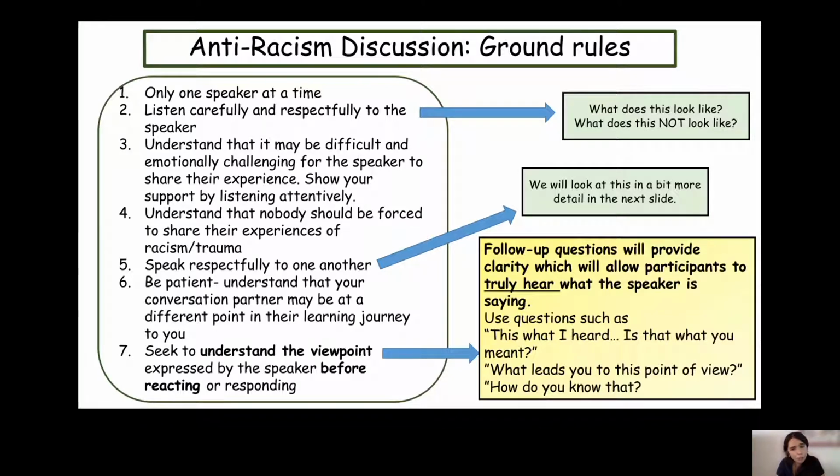And here are some useful follow-up questions that will provide that clarity. So students can ask questions such as, oh, this is what I heard, is that what you meant? Or how do you know that? Or what leads you to this point of view?